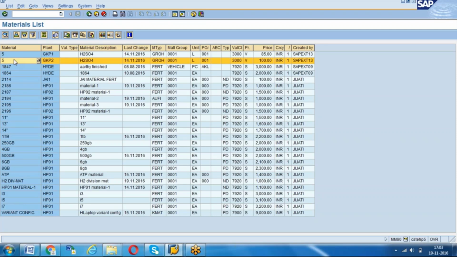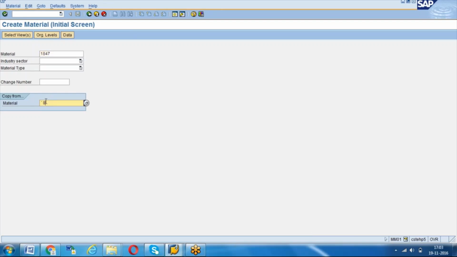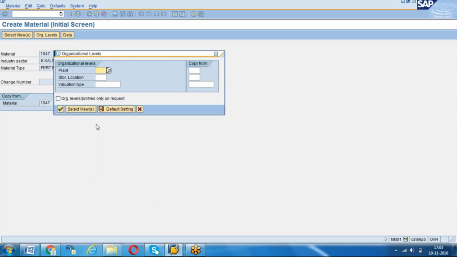For example, if you want to extend this material to a new plant, go to /nMM01 and give the material 1847 in both the from and to places. Now click enter and select which fields you want to copy. Just select them. And for which plant, GKP1, and storage location, it may be available for 1000 and 0001.